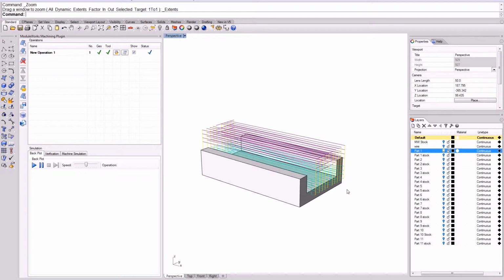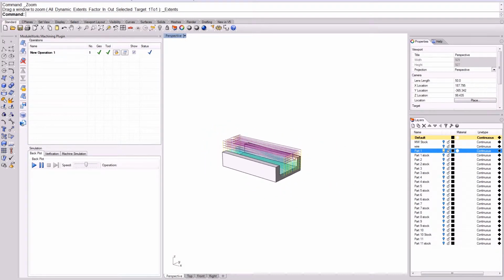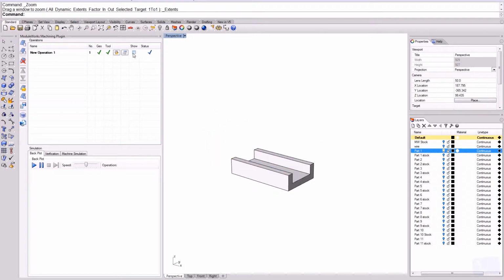Okay, so this is the first example. Let's get rid of it. What I do is I just hide the toolpath here, and I will hide the part itself. Now you see I've prepared a lot of parts, and I suggest that we just go through the parts one by one, and then I will explain different parameters at the same time.